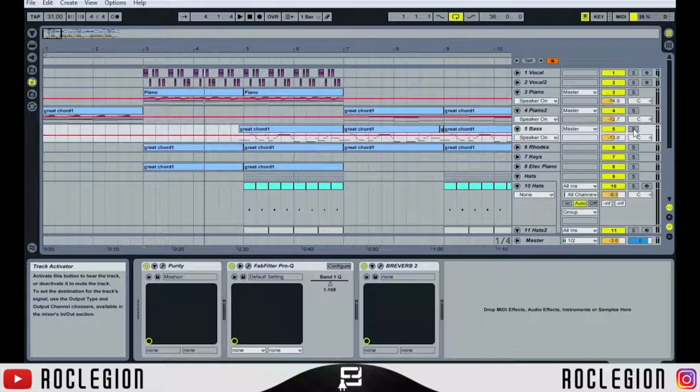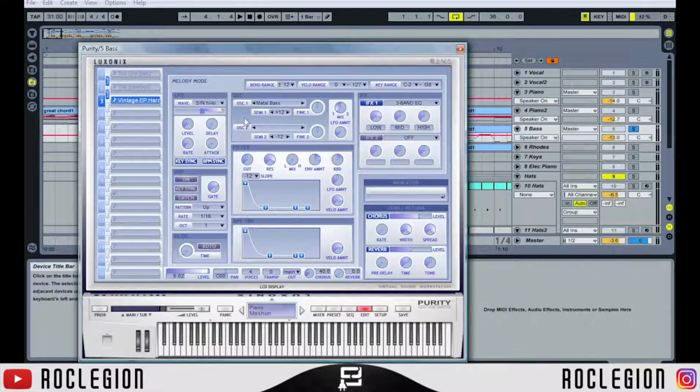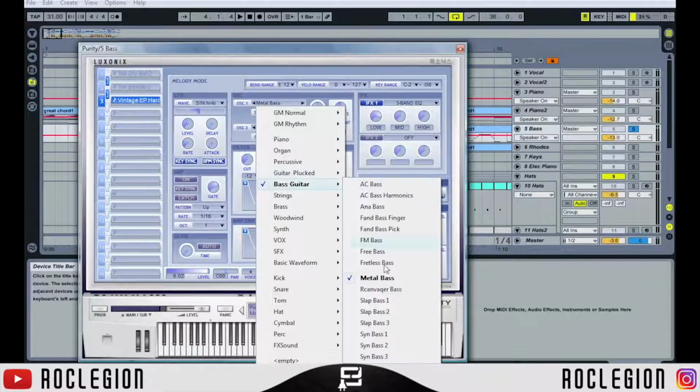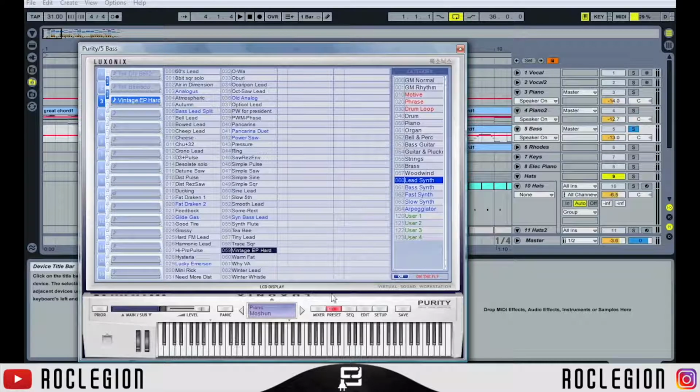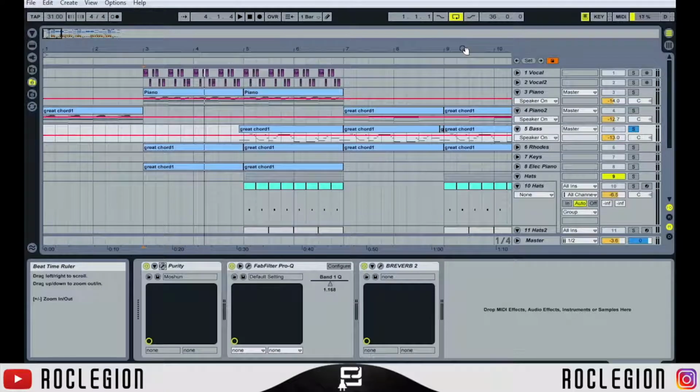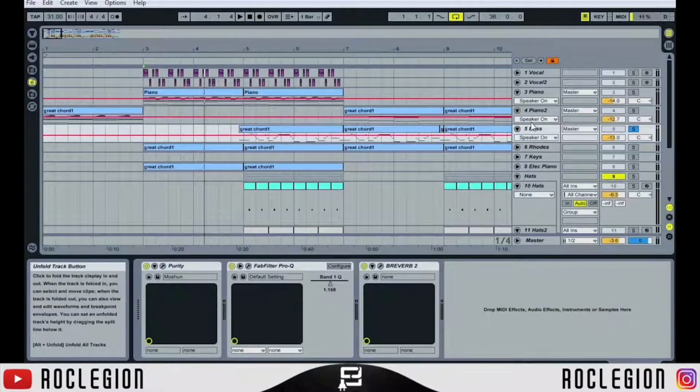So the bass line is from the Purity plugin again, and you can see it's bass guitar, metal bass. Often with Purity, when I'm looking for bass lines, I don't always look in the bass guitar section. I can often look into guitar and pluck section, and then pitch each sound an octave down, and you get that kind of real low end from those string instruments, and it sounds really sick. I'll just solo this bass line here, and you can hear it.